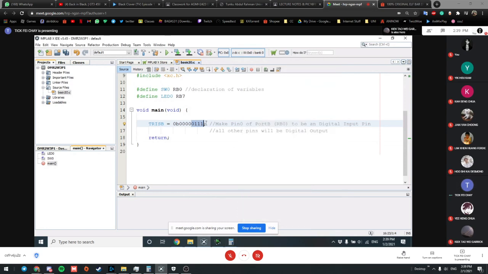So if you don't like to use binary form, you can use the decimal value of 7. It is the same, but decimal form is very difficult for us to read. We prefer to use binary form, because from binary form it is clear for us to see that pin 0, pin 1, and pin 2 are input, then pin 3, pin 4, pin 5, pin 6 until pin 7 are output. Easy to read.